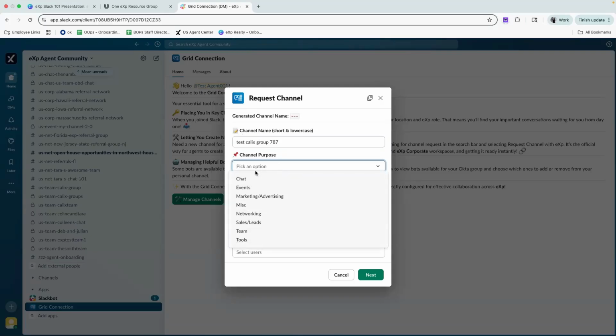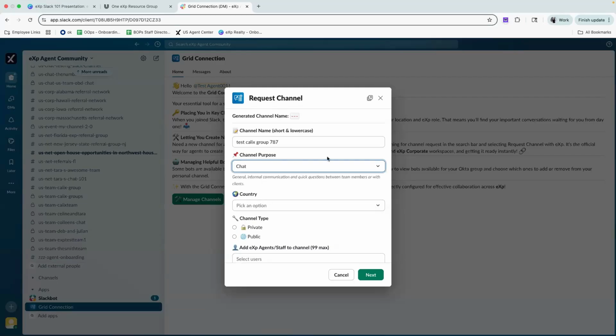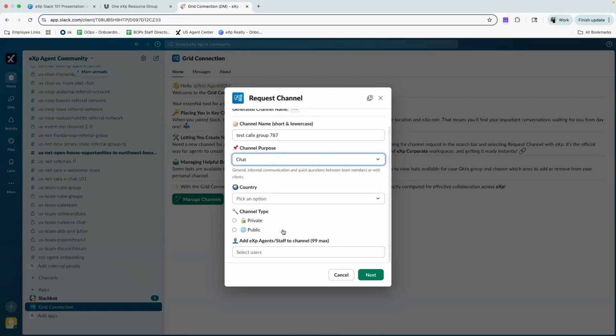Channel purpose, you have different options here. I'm assuming you guys are going to use either the chat or the team, but you could select from chat, events, marketing, networking, etc. I'm going to click on chat. Keep in mind that's going to trigger how it generates. If you click on chat, it's going to trigger chat in your generated channel name, and if you click on team, it's going to generate team. You'll see what I mean when I proceed to the next step.